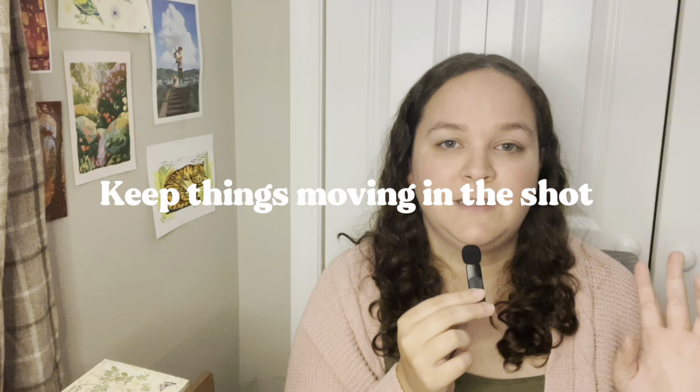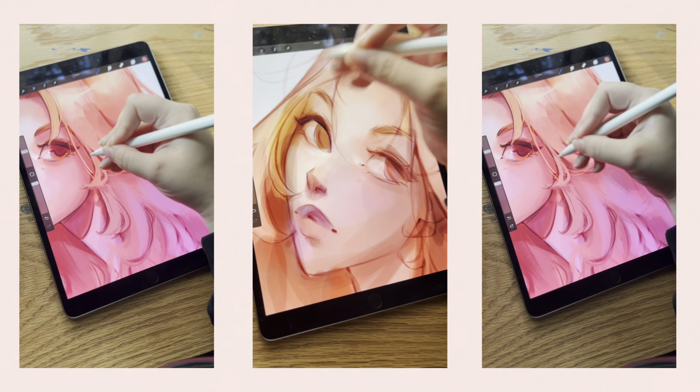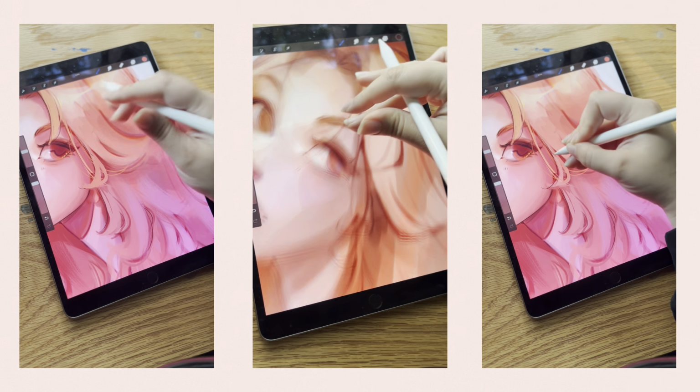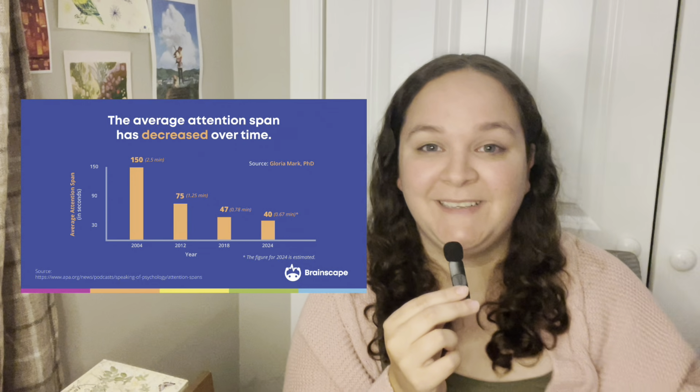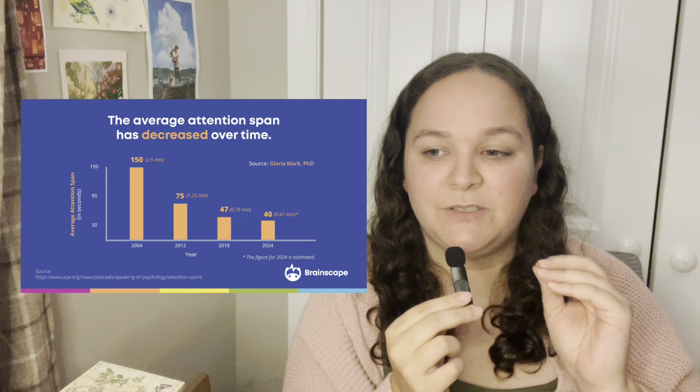Okay, rule number 2 is always try to keep things moving in your shots. Whenever you're filming, especially shorts and reels, I always try to make sure that something is moving on screen. The reason for this is because we humans have very short attention spans. Our attention spans are not what they used to be. There's all kinds of content constantly flying at us and trying to grab our attention. And anything you can do to make your video more interesting is going to help keep people watching your content longer. Just keeping our brains happy while we're watching.